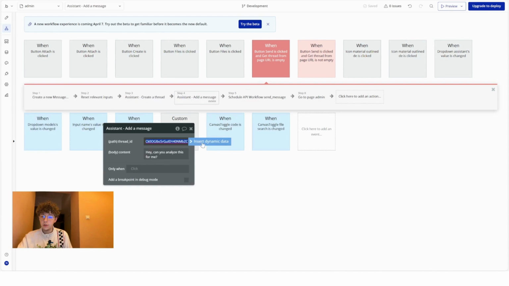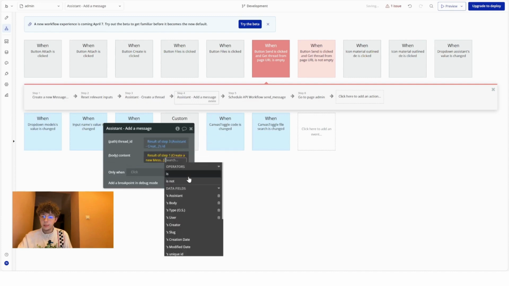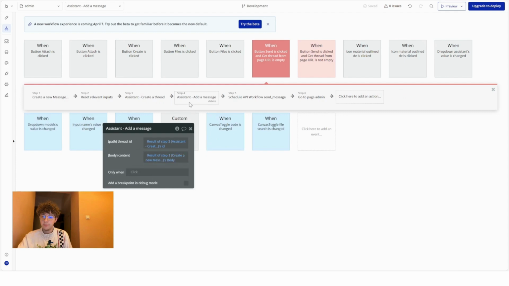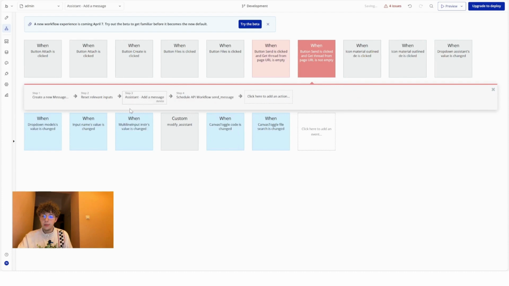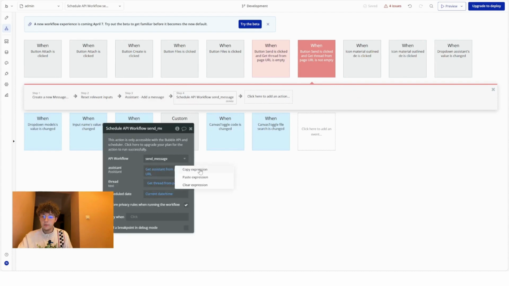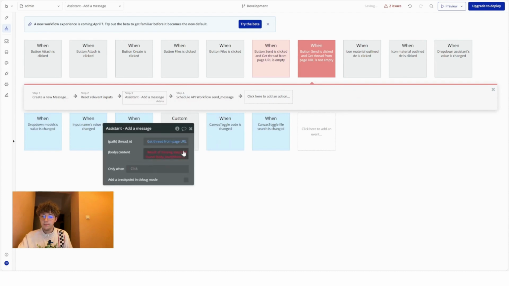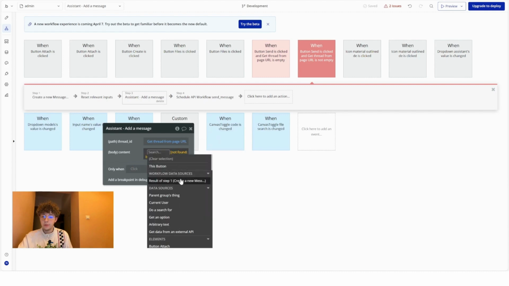We add a message to the thread ID, and content would be from the first step, body. The same is when it's not empty, but here we would take the thread ID from the URL, and content would be the same from the step 1.